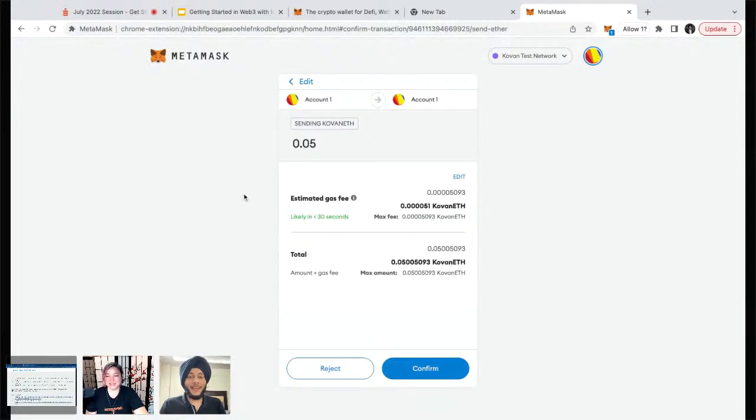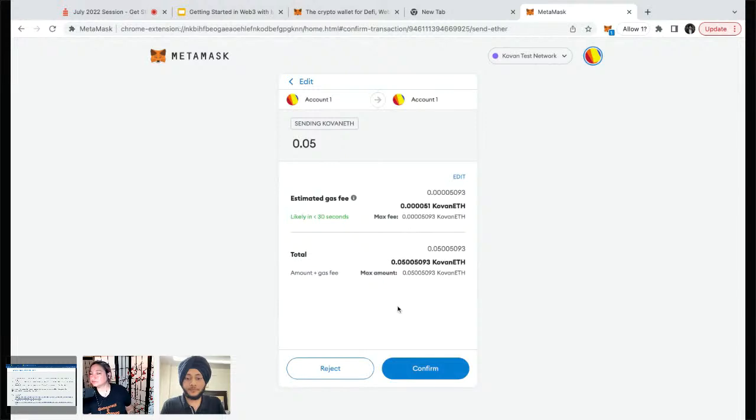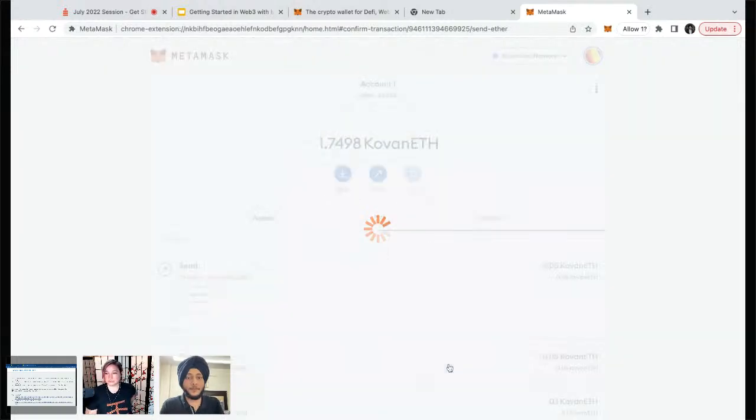It shows me the estimated gas fee. Gas fee is something that is required for the network to confirm the transaction so that your transaction gets onto the blockchain after getting verified. So you need to pay this small amount of fee every time you make any transaction on a blockchain network. And it shows me the total amount, the amount that I'm sending, plus the gas fee. So I can confirm it from here.